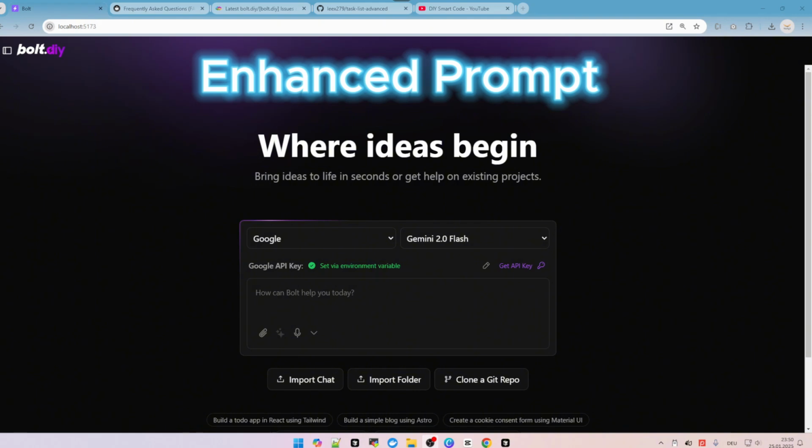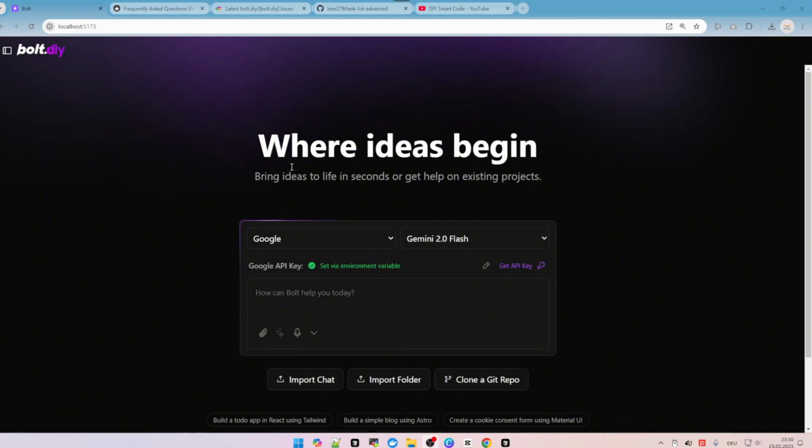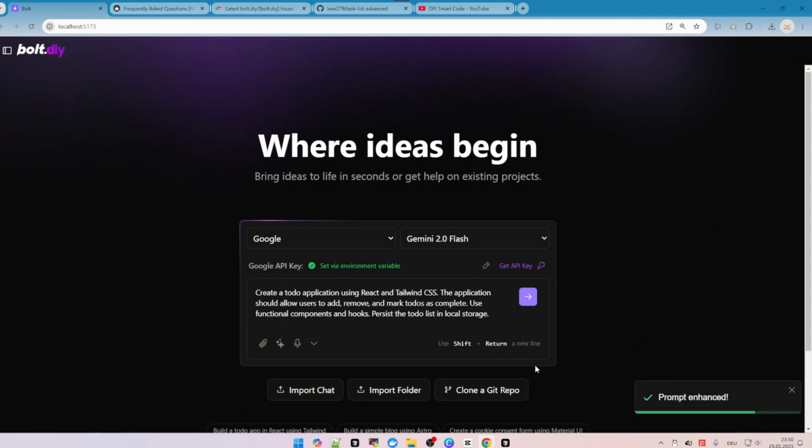The last thing I want to show you is the enhance prompt, which can help to get better results overall. So just put your prompt in here and then you see the stars icon. And if you click this, it doesn't matter which model or provider you are on, it works on everyone. And let's click this and it will enhance the prompt. So it will add some information to get better results.